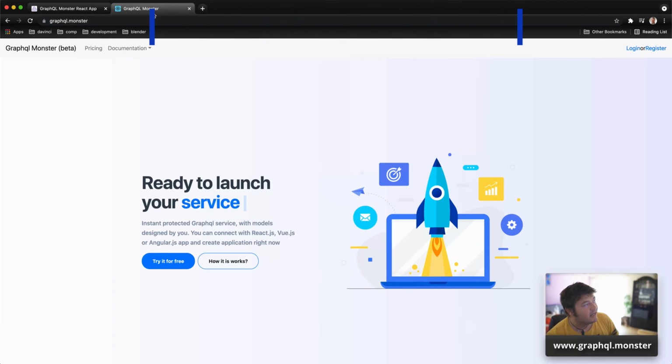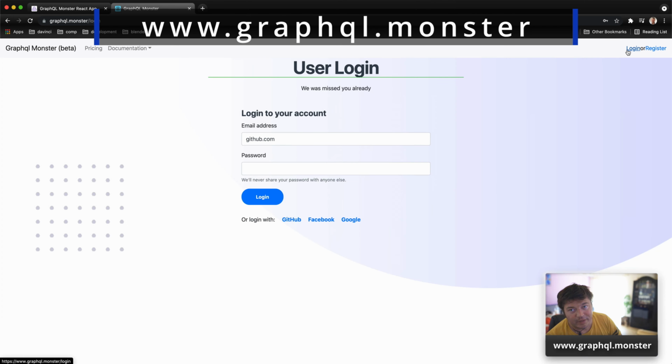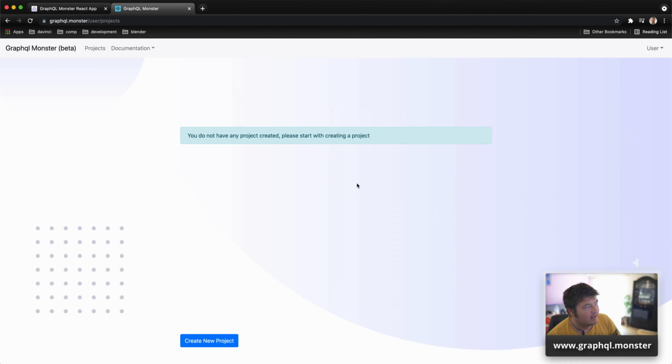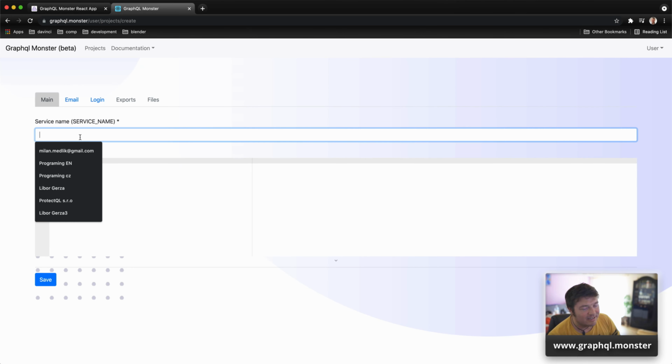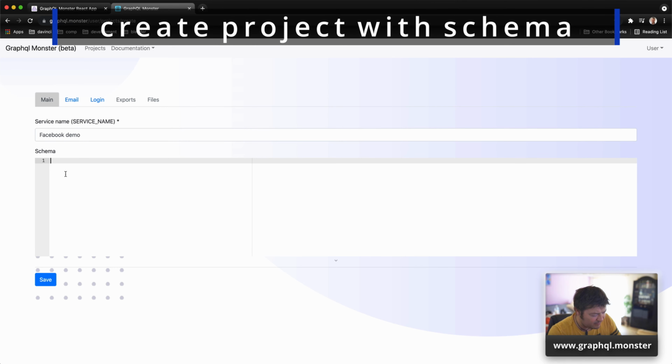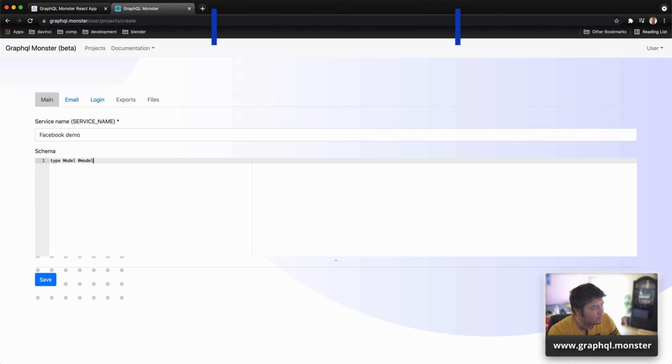Let's go back to the GraphQL Monster. We can log in. I can use the GitHub account. I will say authorize me. And now I'm here and it is telling me I have to create a project. So let's hit create project. Here it's pretty simple. We will do the Facebook demo and we will create a model which will represent our posts.